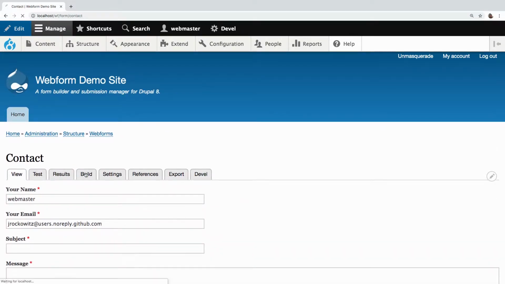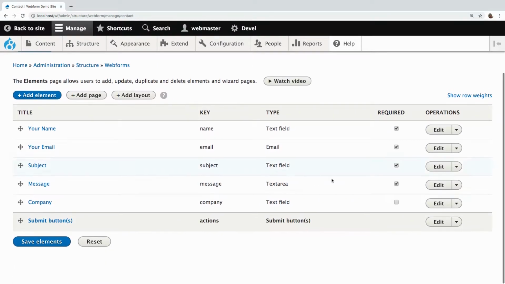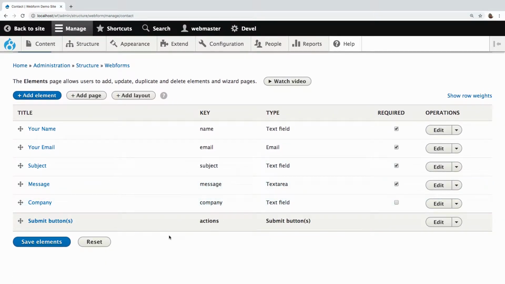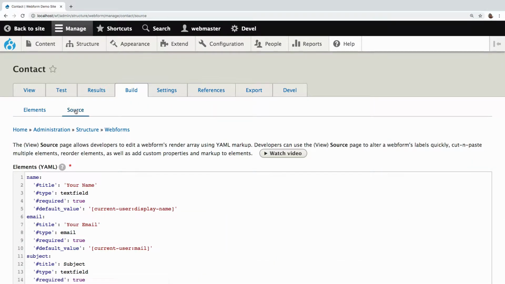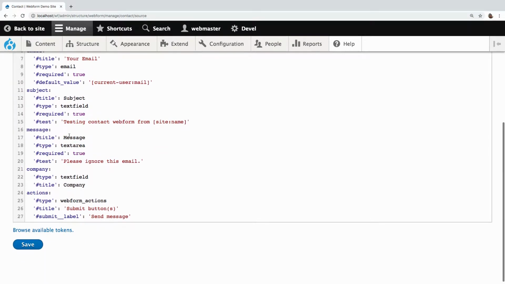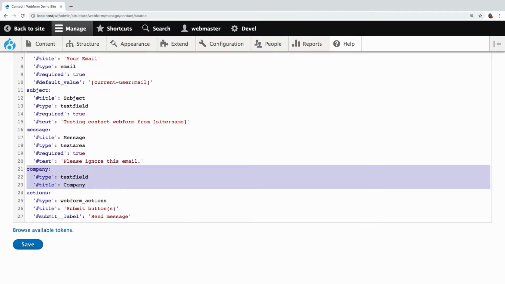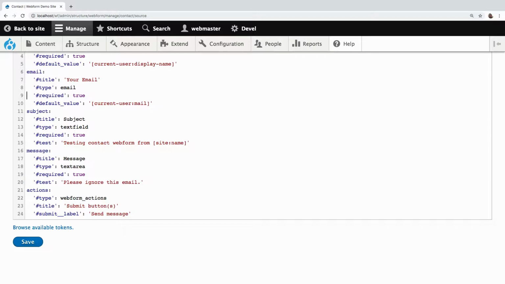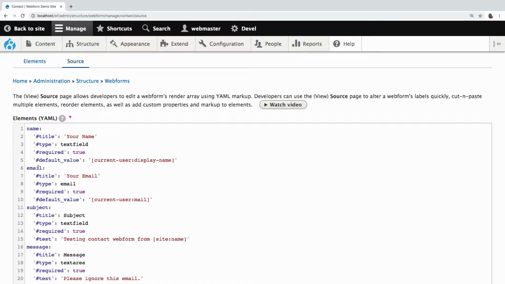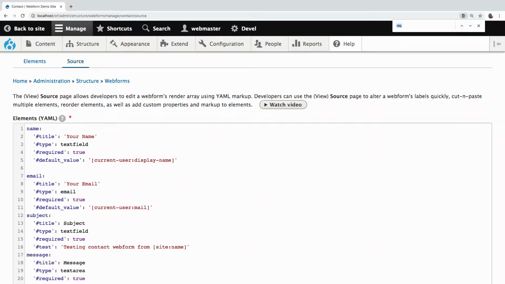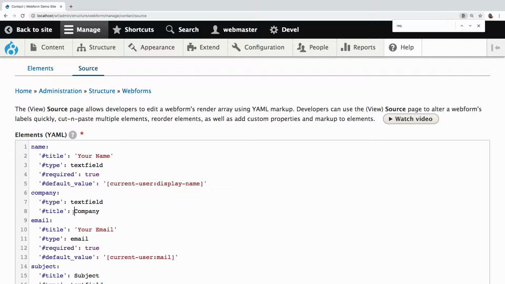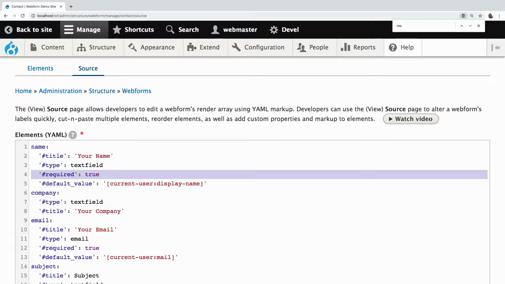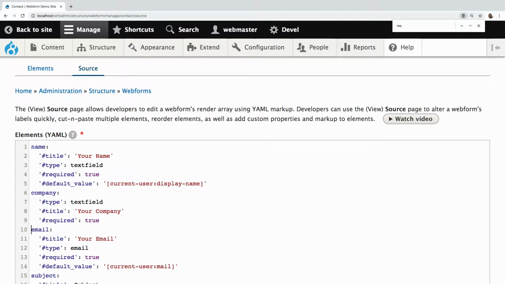to show you another way to do that, and this is more for developers. Yes, in the UI I want to emphasize you could hit required, save it, and drag and drop it up like that, but you can also get to the source code behind the form, and in this mode you can see the form as YAML. I'm going to grab this company element, put it below your name, and let me make this bigger, and change the label to your company, and copy a property.